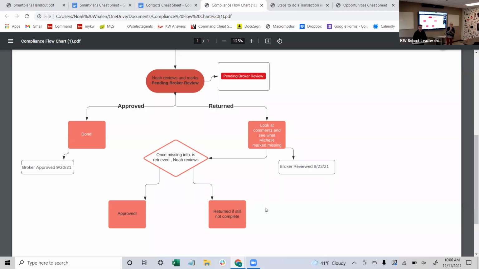The biggest thing as far as timing is Michelle only reviews files on Tuesday mornings. Okay. She reviews files Tuesday mornings, and every file has to be reviewed by her. So if you submit a file on Wednesday, it is not going to be reviewed by Michelle until the following Tuesday.